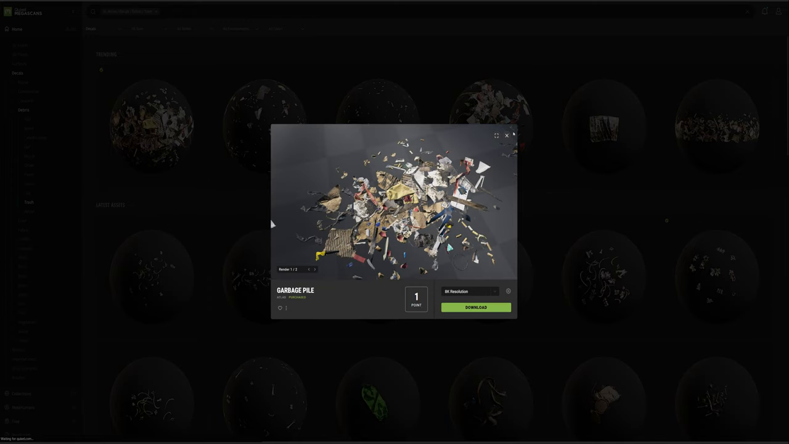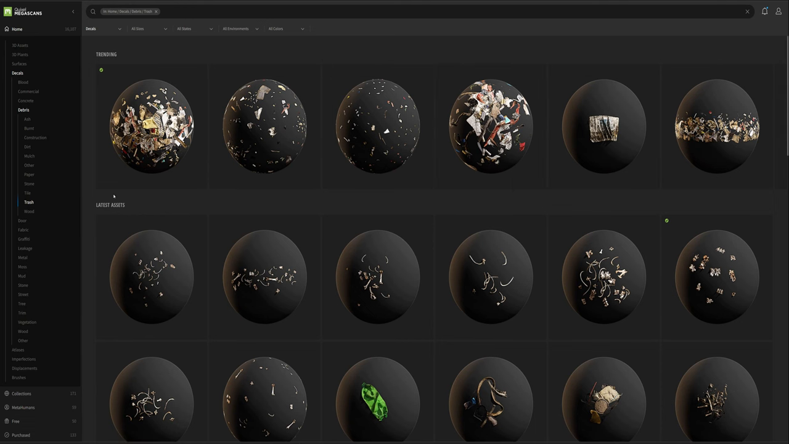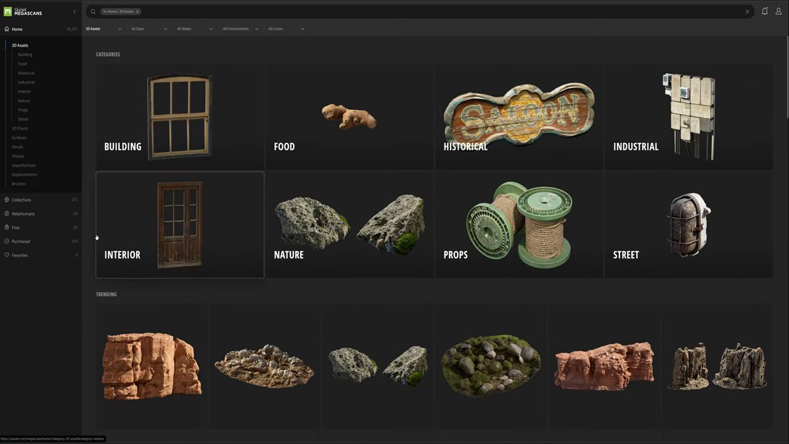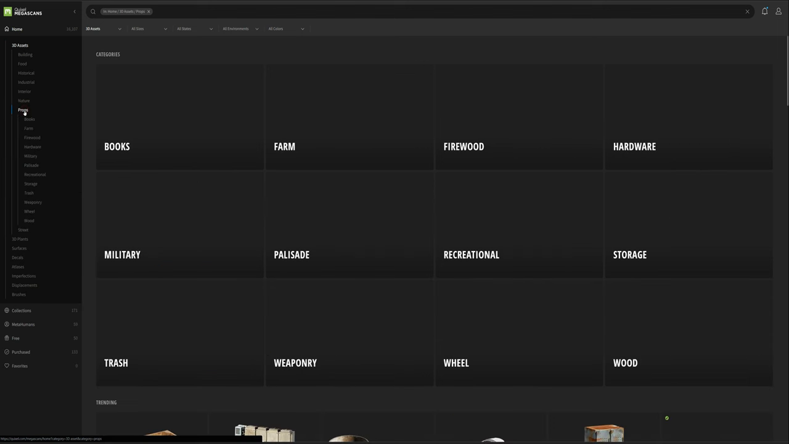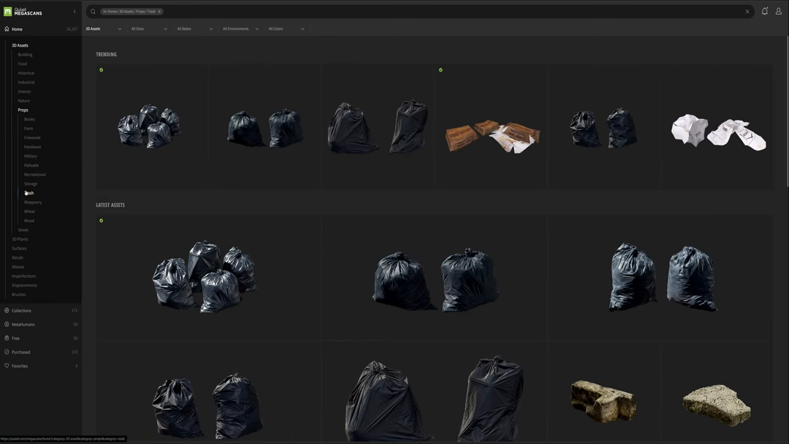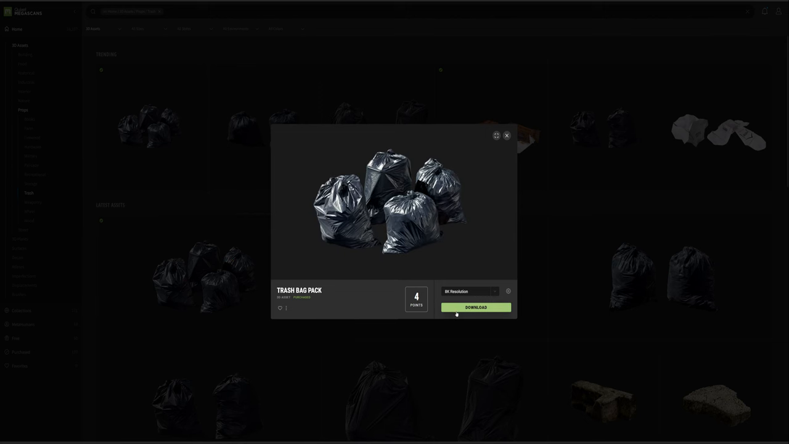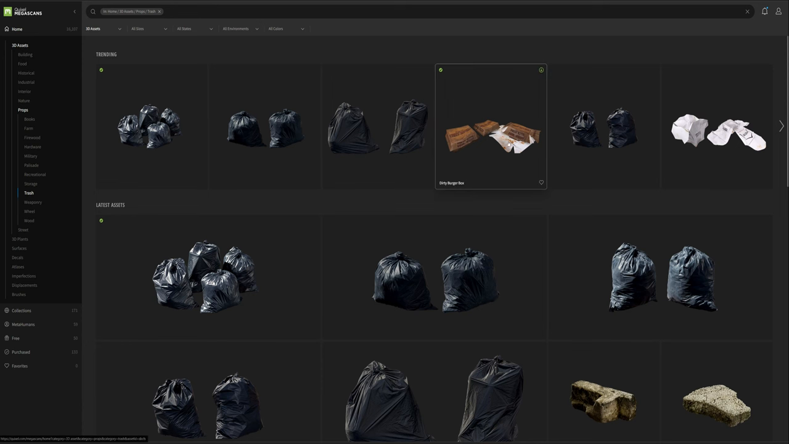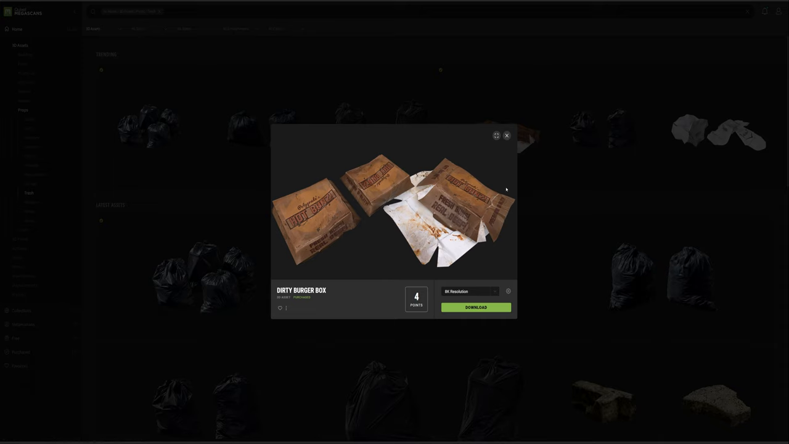Okay. And I also wanna add some, this is gonna be basically just a texture of trash. I wanna add some physical trash. So I'm just gonna go to 3D assets. Let's find some props here. Props, let's see, trash, perfect. I'm gonna grab these trash bags right here, and how about these dirty burger boxes? Looks good, let's get them.